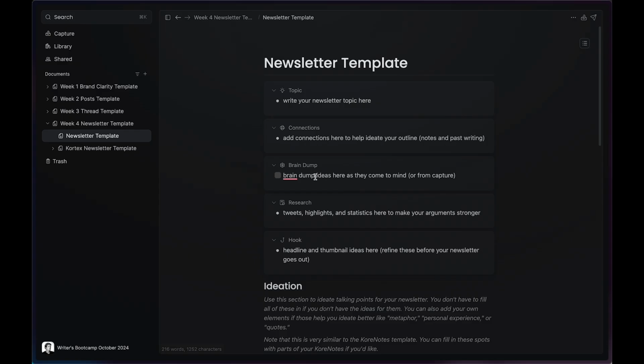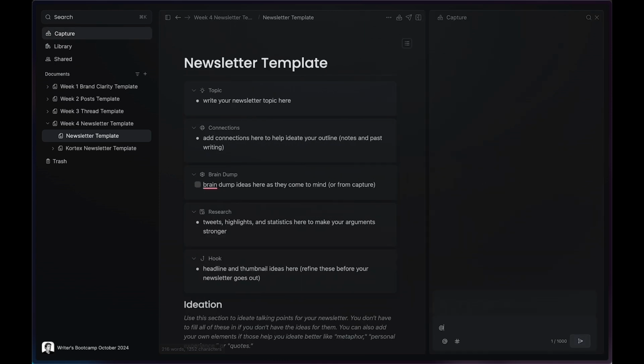Next is just brain dumping specific ideas. So if any ideas come to mind, or you just quickly want to open this document and add ideas, you can do so here. You can also do them inside of Capture. So if you are on the go, you're on your phone, you're walking, you can open Capture, you can type at newsletter template. And then inside of here, you can start writing ideas for this week's newsletter. So then when it comes time to write, you can open up Capture and you can reference these.